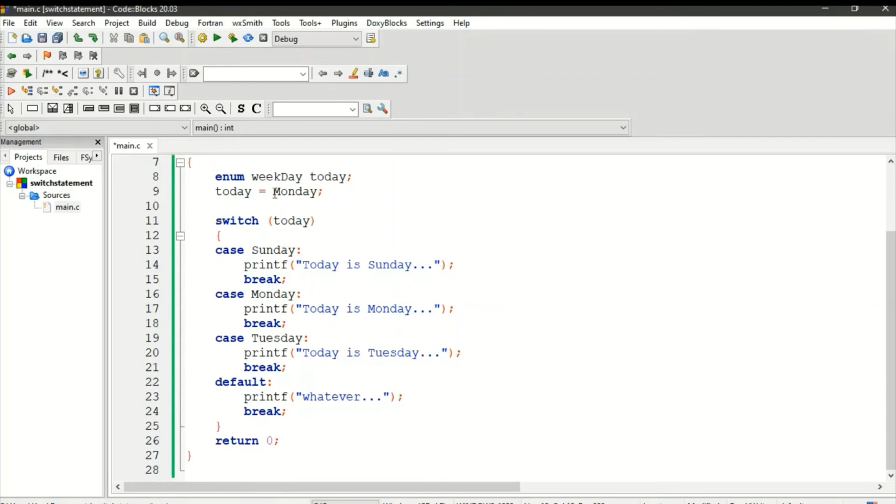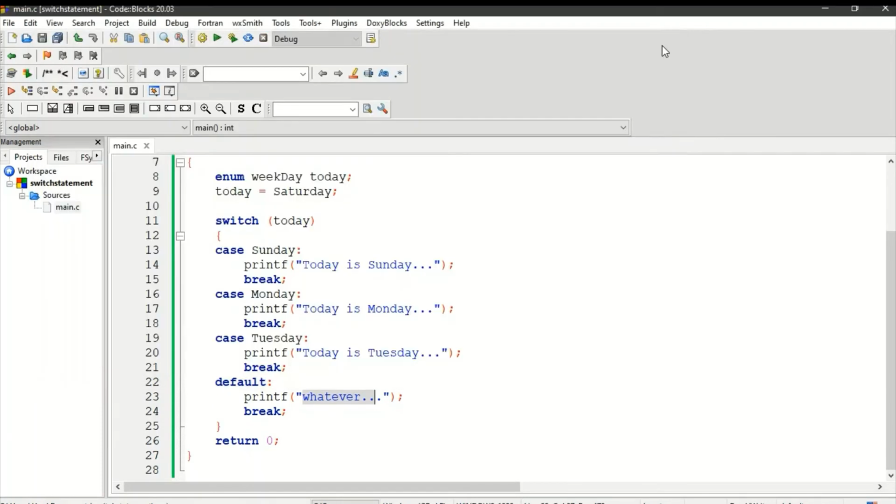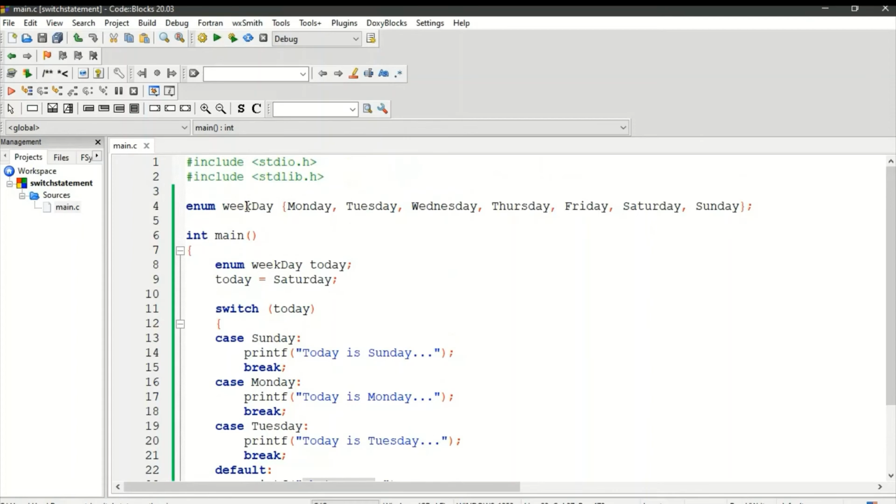What if, let's see a default condition also, let's put Saturday over here. Saturday is not within any case, so it must be printing whatever the default has. So this is what the switch statement is. Is that clear? So we have an enum data type which you can refer to in the video if you don't know about it. Okay, this is it.